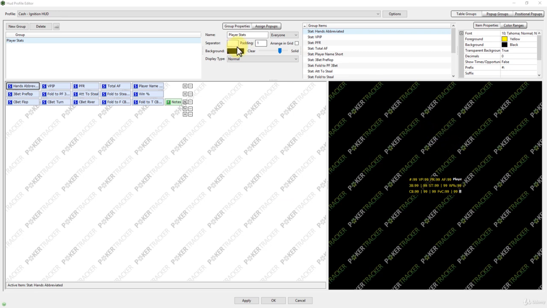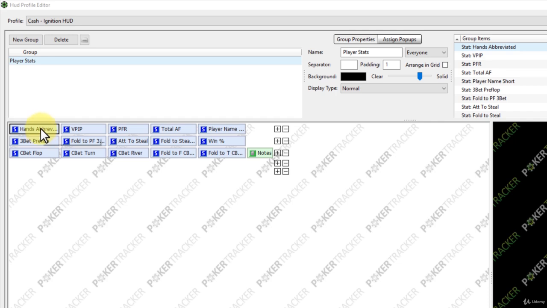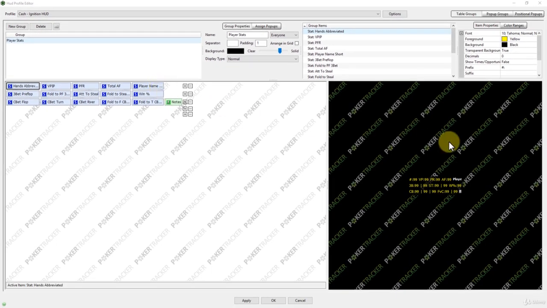So for my Ignition HUD setup, I have three different lines. The first one that you see, and I'll just pull them up over here because you can see what they are: number of hands, VPIP, preflop raise, total aggression factor, and then the player name in small. It is anonymous on Ignition, and with Hold'em Indicator, you don't have a player name, but when you use the Bovada card catcher, it does assign each player a unique ID, and it's good to have this listed in a small font so you can ensure that it's lining up properly with each player. So that's the first line, pretty basic and straightforward.